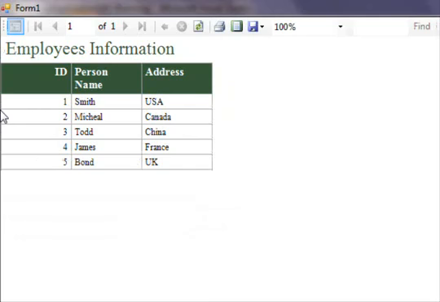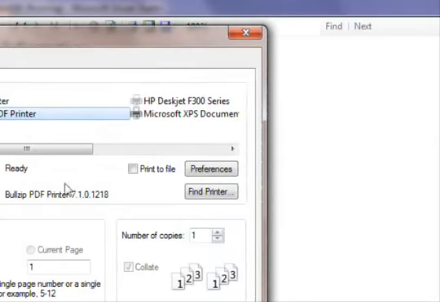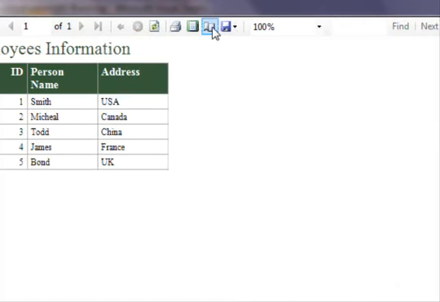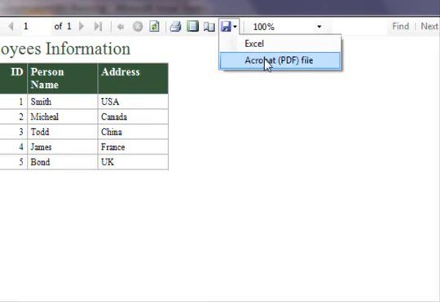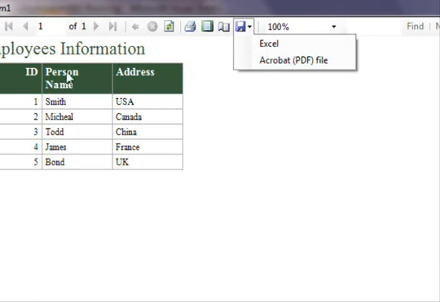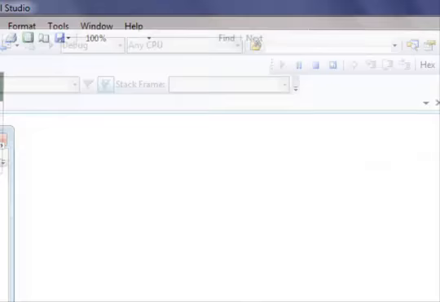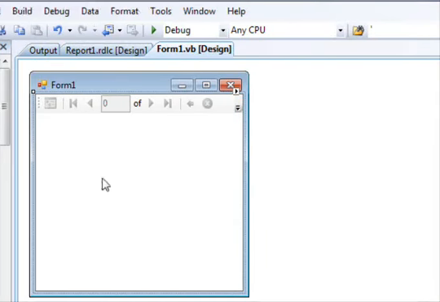Okay, and there you go. So we have the ID, the person name, and the address. Now there's a number of cool features here, like printing a report if you would like to. Print a preview if you need to do that, page setup, and the best of all, exporting this to PDF file, which is very cool. Okay, so I am gonna close this one now.